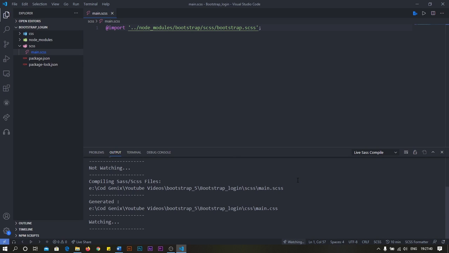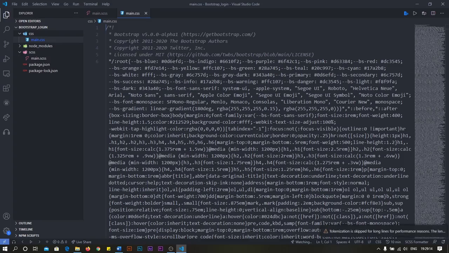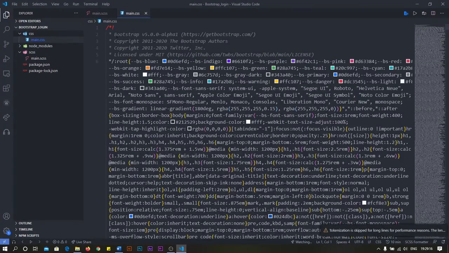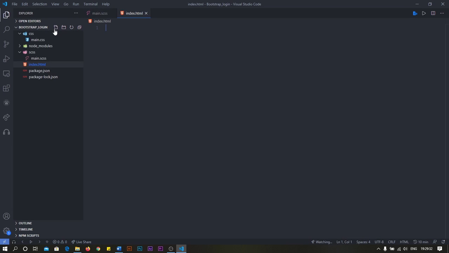It's going to compile into CSS. Okay, so it automatically creates a CSS folder with main.css, which then includes all of Bootstrap. So, all right, that's all we have to include in our HTML. So let's create our index.html file.